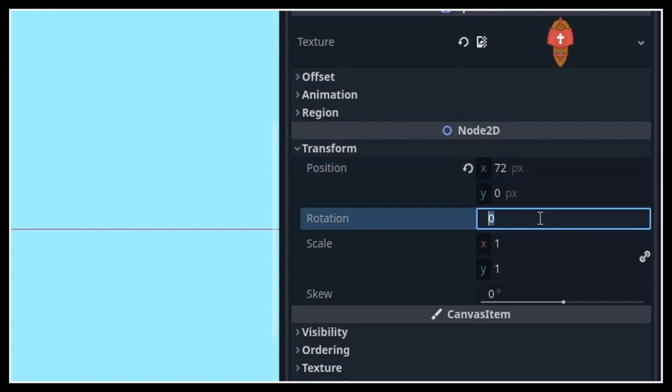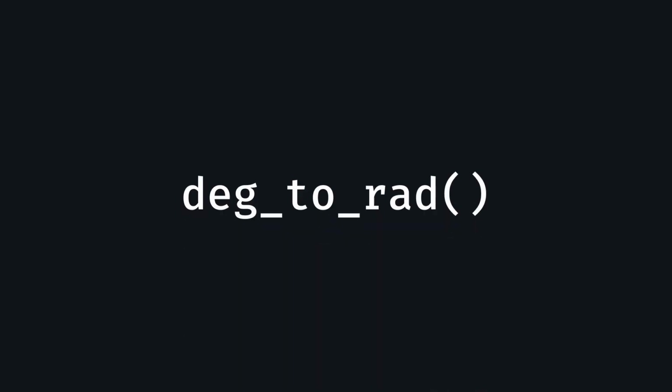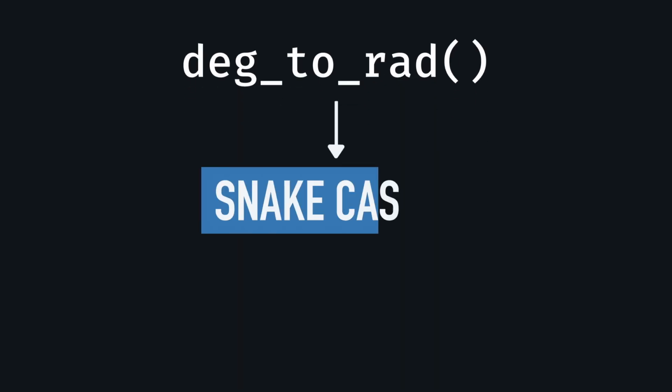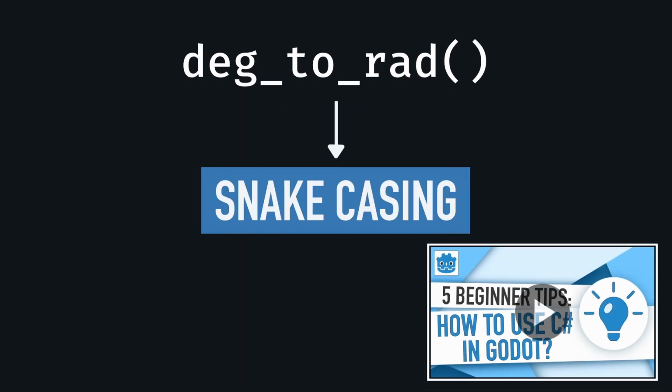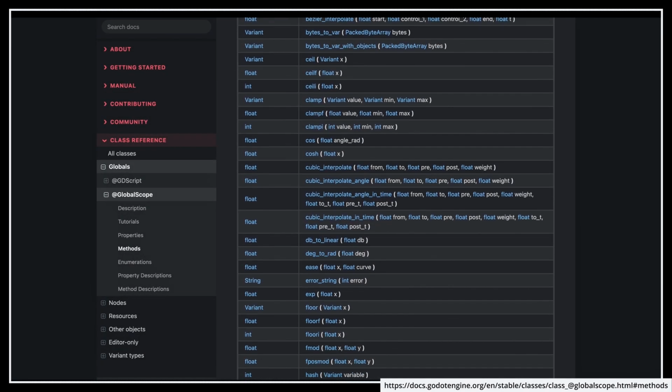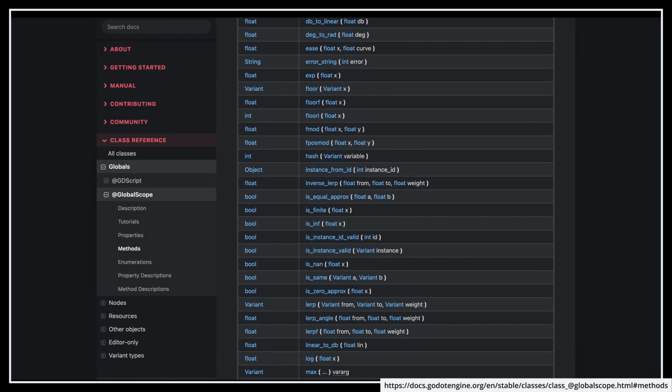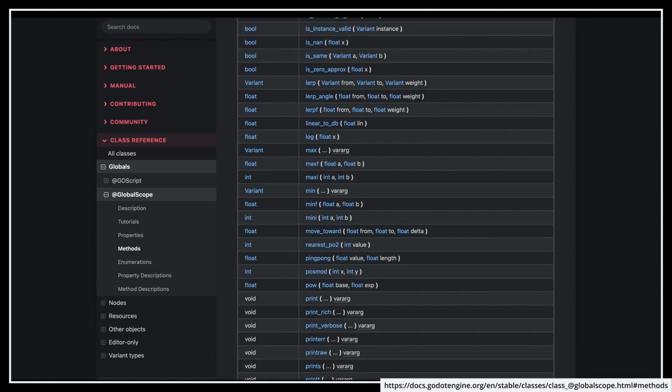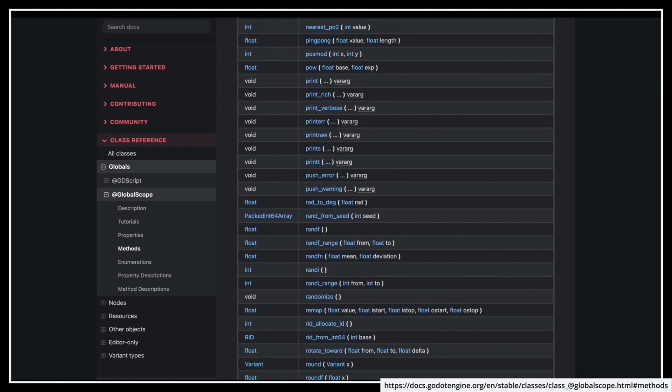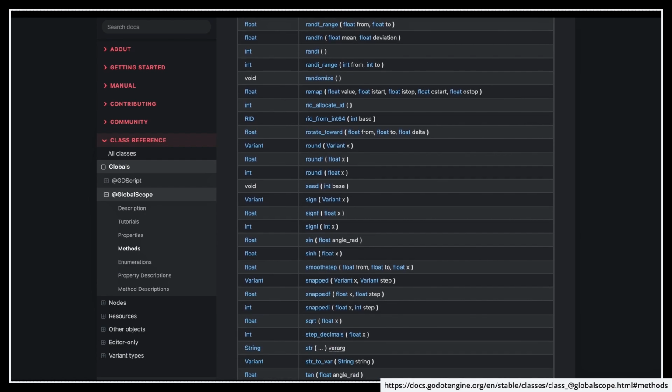Even better, you can also use built-in Godot methods in your input. It uses the GDScript syntax, so with snake casing, as discussed in this previous video of the series, and for example, it allows you to convert between degrees and radians, use trigonometric functions, floor, ceil, round or lerp a value, get random floats or integers, and even more.